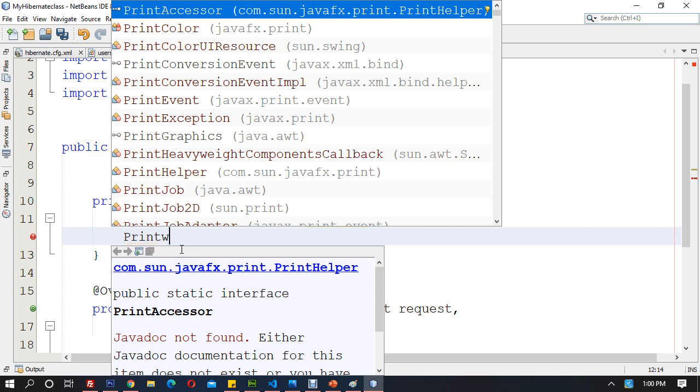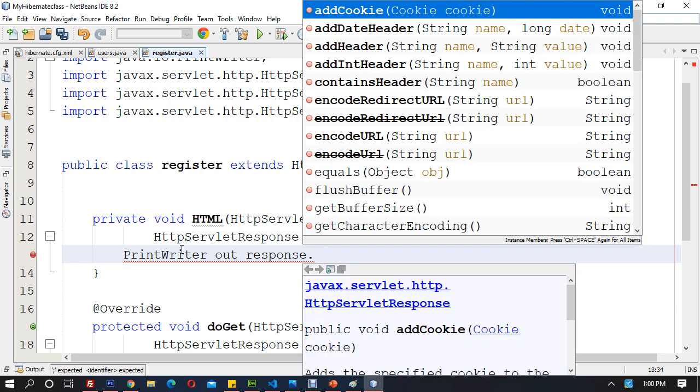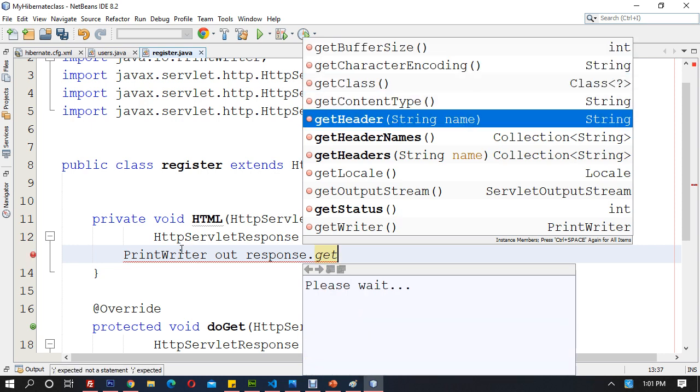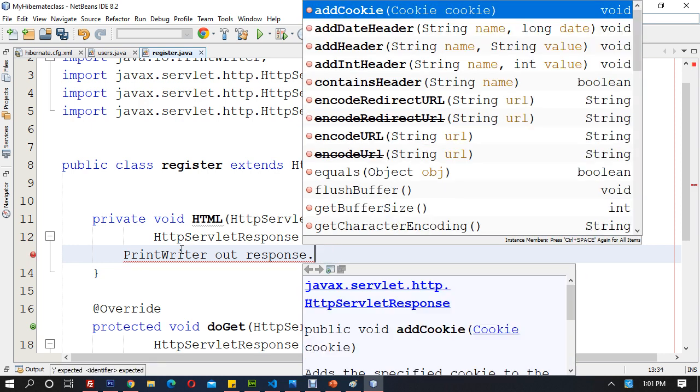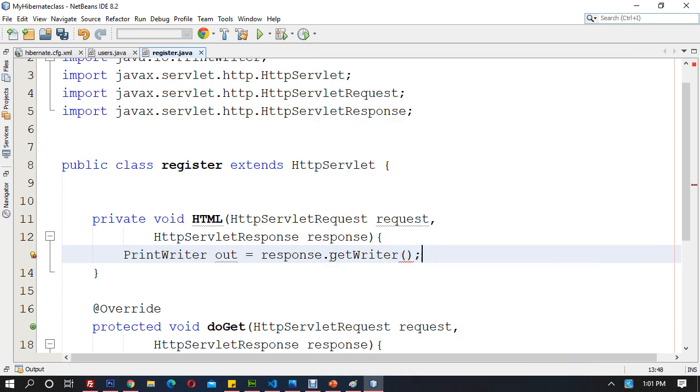So I can say PrintWriter. I'll create an object of PrintWriter, out is equal to response, because PrintWriter is associated with the response object of the servlet, right? So response dot get, PrintWriter out is equal to, let me just import it first, is equal to response dot getWriter.